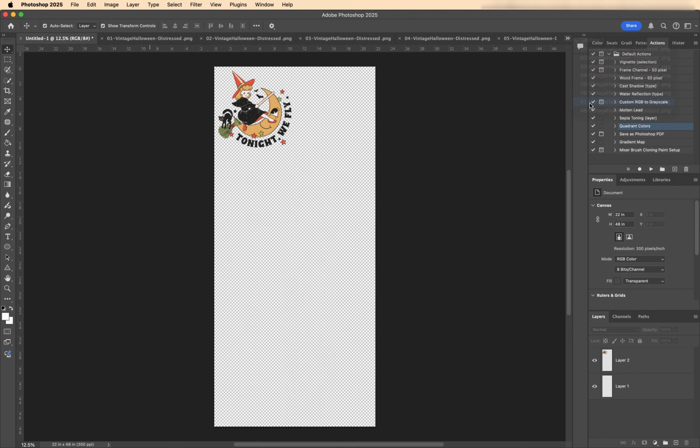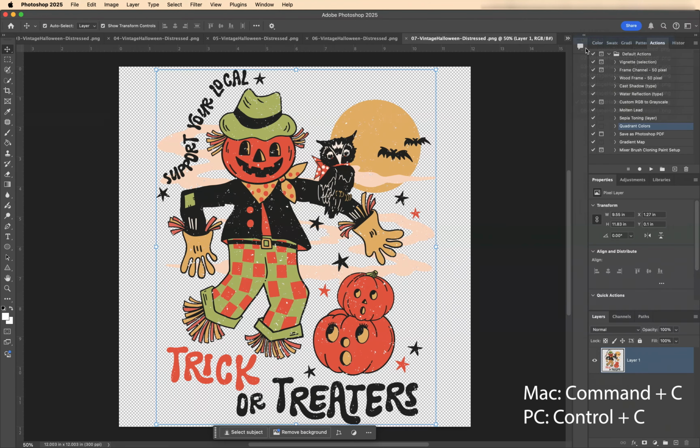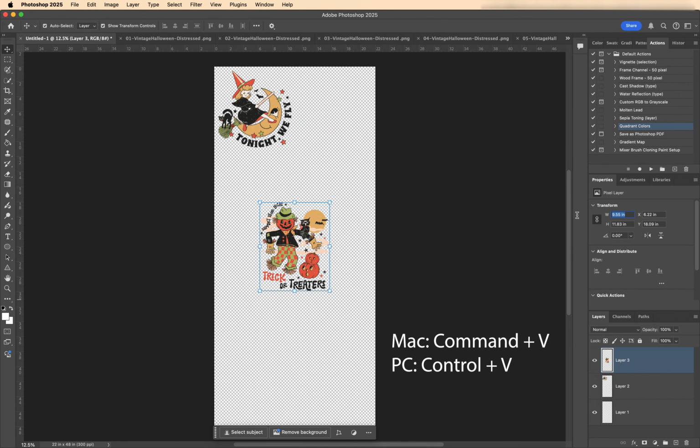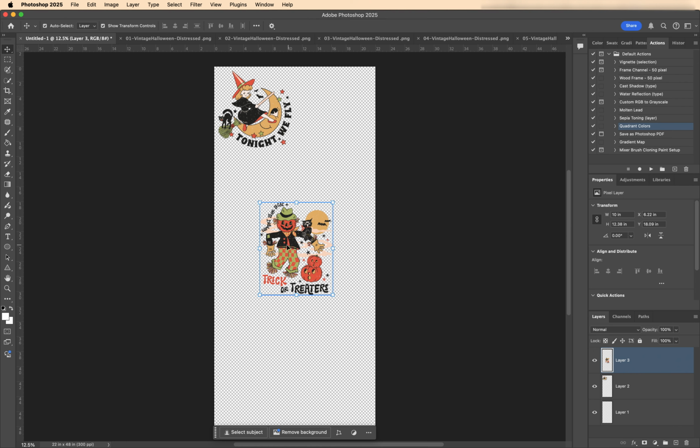Repeat this process for each image. Copy, paste, resize, and position on the canvas. Ensure there's a small gap between images to make cutting easier after printing.